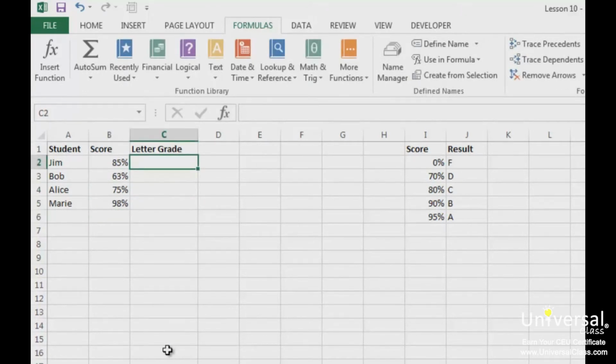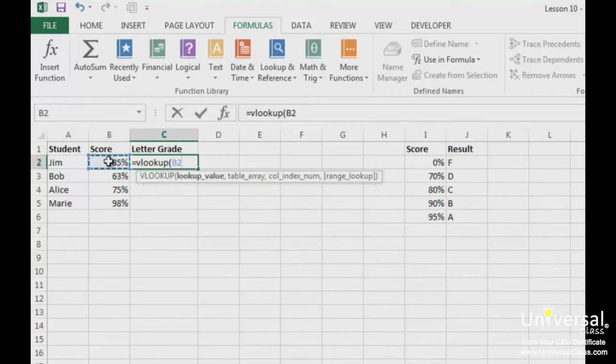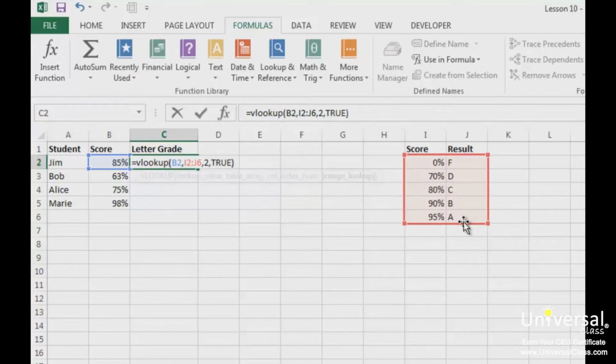We're going to use VLOOKUP to input the letter grade. Our first cell is our score that we want to look up. A second is the range. Third is the value of 2 because we want to get the result column here. And fourth, we want to enter the value of true. Now press enter.